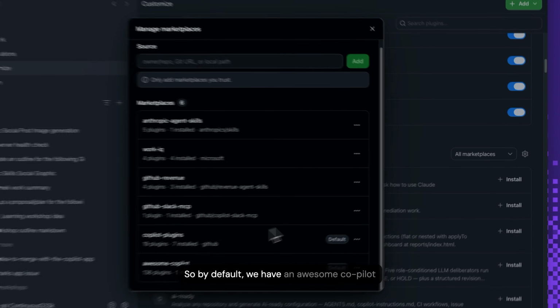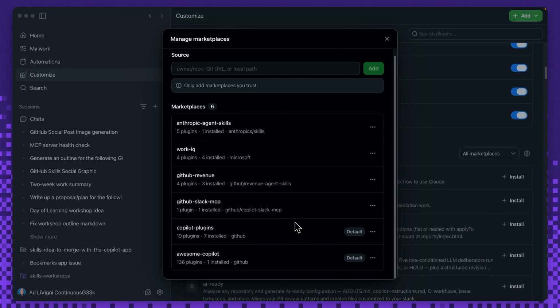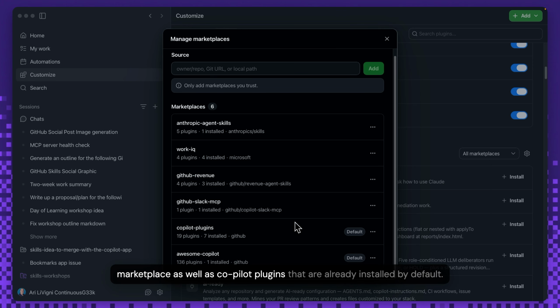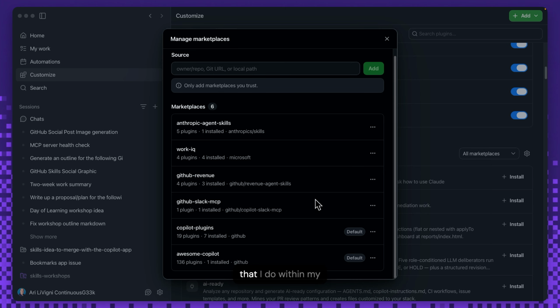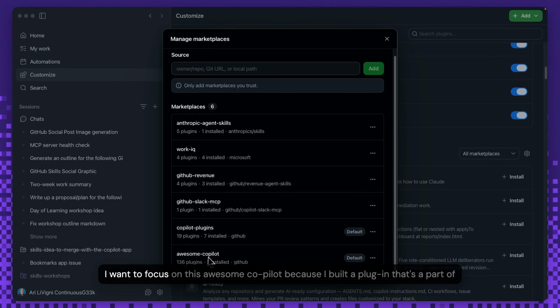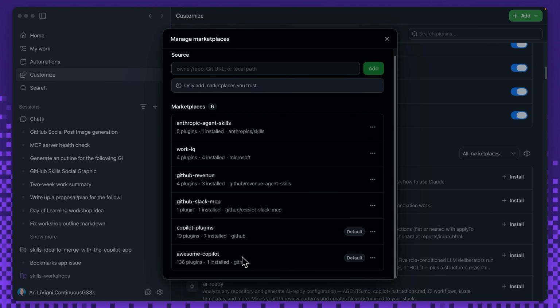So by default, we have an awesome Copilot marketplace as well as Copilot plugins that are already installed by default. These are some extra marketplaces I added for work that I do within my GitHub work, as well as my personal work. And everything is available here. I want to focus on this awesome Copilot because I built a plugin that's a part of this open source and installed by default in the GitHub Copilot app.